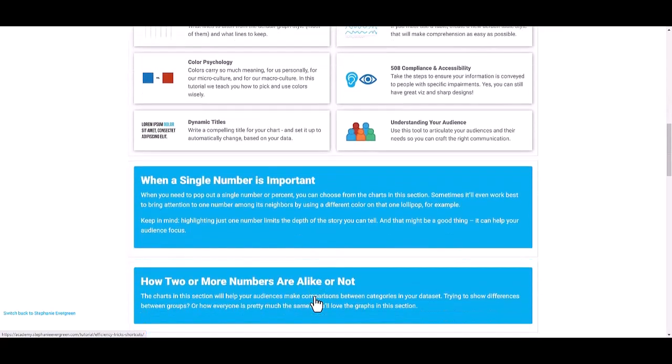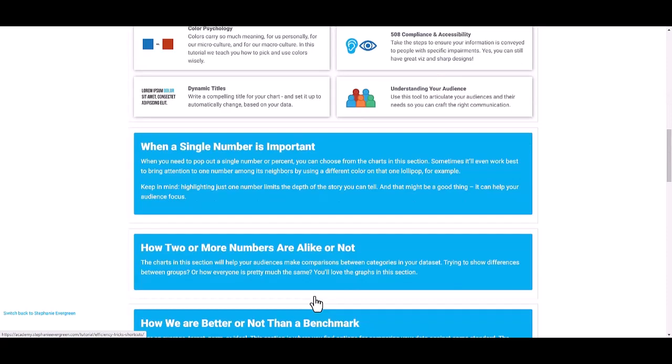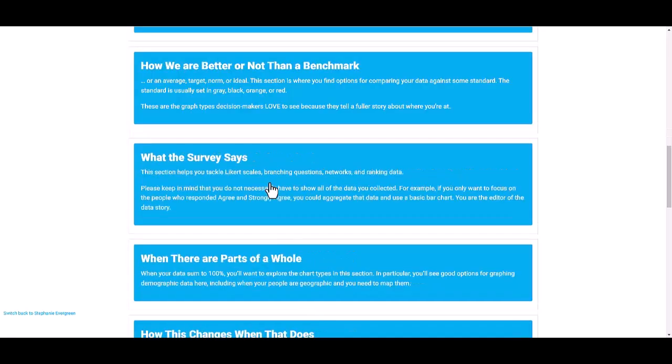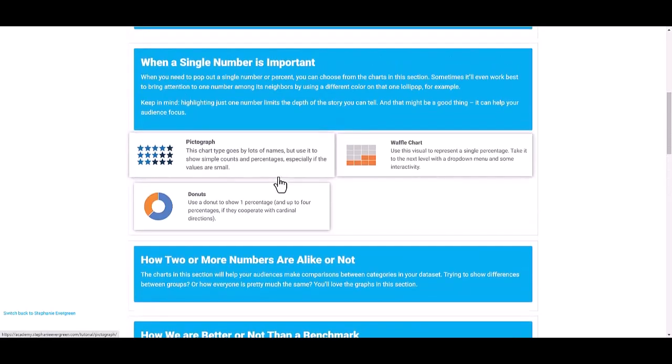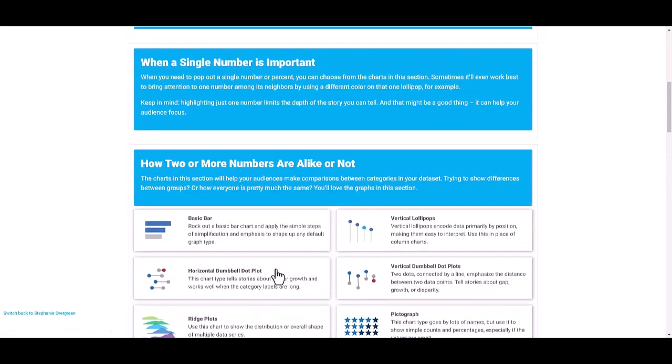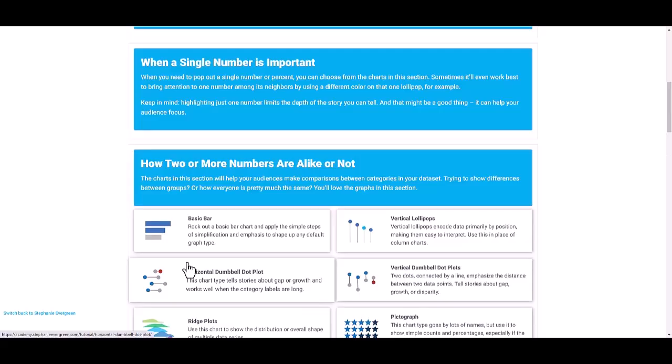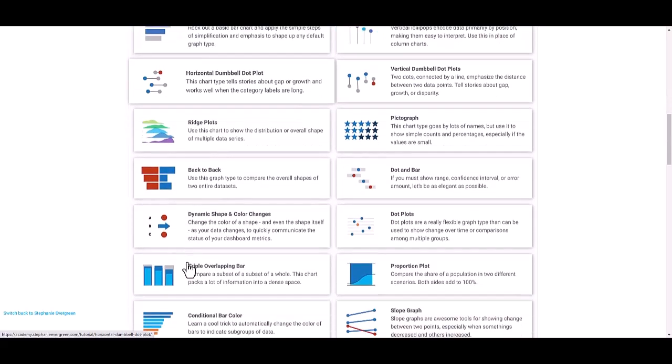The rest of the tutorials on this page are organized according to the nature of data and the main stories that you need to tell in your work. So in this first section, we have when a single number is important, and there are a couple of options for you in here when this is your main story. Below that, we have when 2 numbers are alike or not, and the tutorials go on and on.